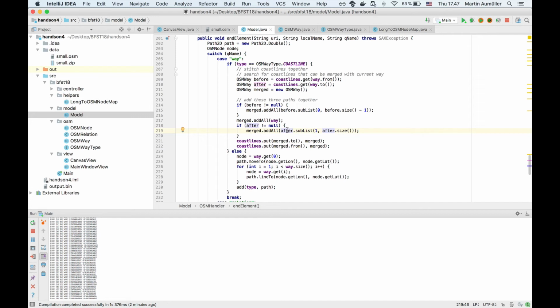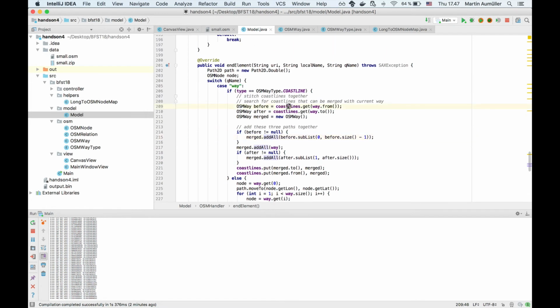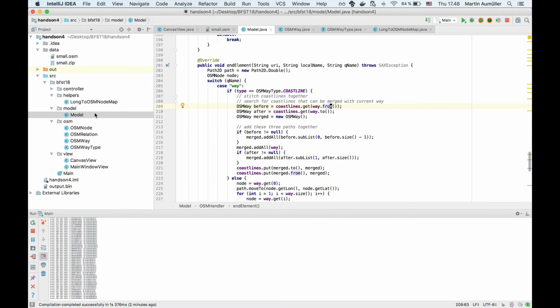This, and I do think that looks fine as well. Okay, so let me just think out loud here. What could be the problem? There's this way. Maybe there is an issue in the way computation. So there's from and there's to. Yeah, so this is the very first node, this is the very last node. This seems to be okay.